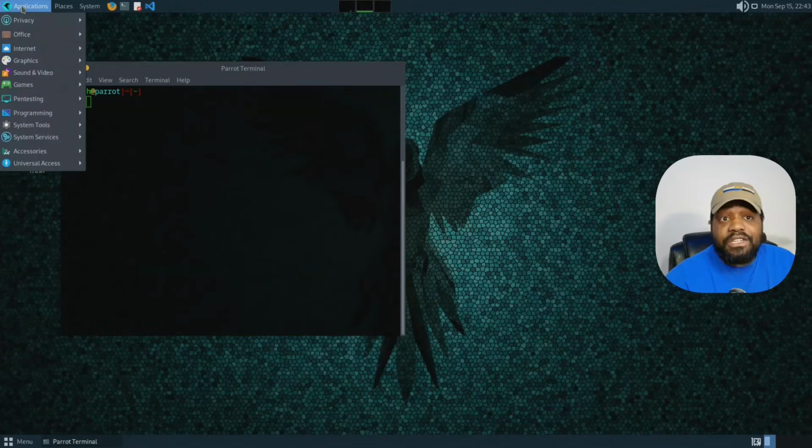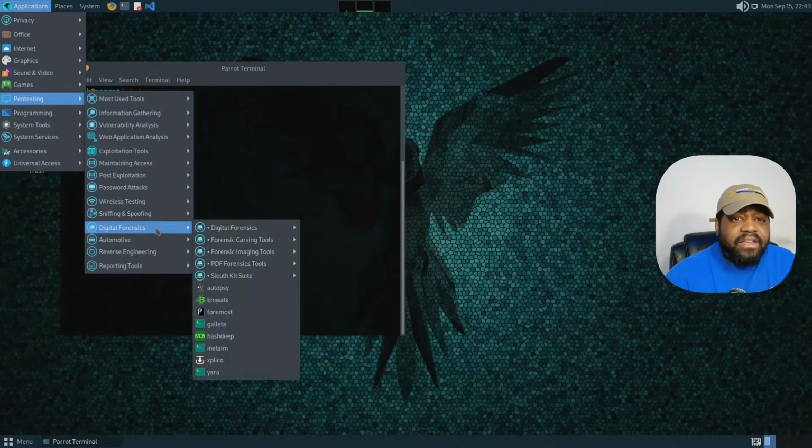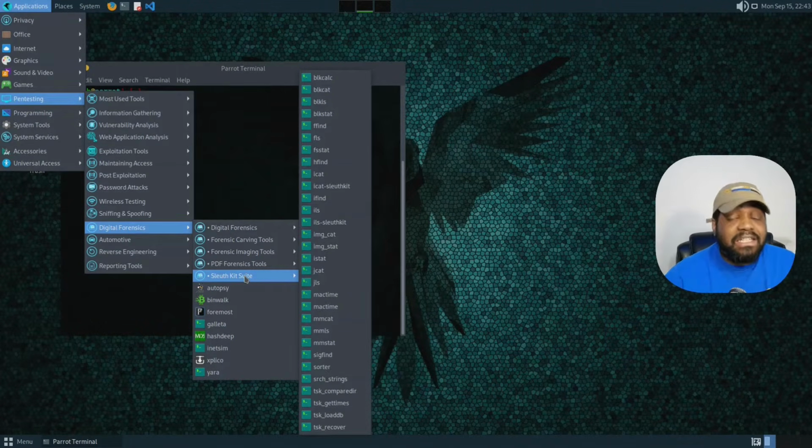They're marketed to security professionals. So if you look under pen testing and then under digital forensics, you'll see the Sleuth Kit included. And really, like I said, the Sleuth Kit is just a collection of tools, and these tools are essentially commands that you can run in your terminal. And so the man page is very important when it comes to this stuff.